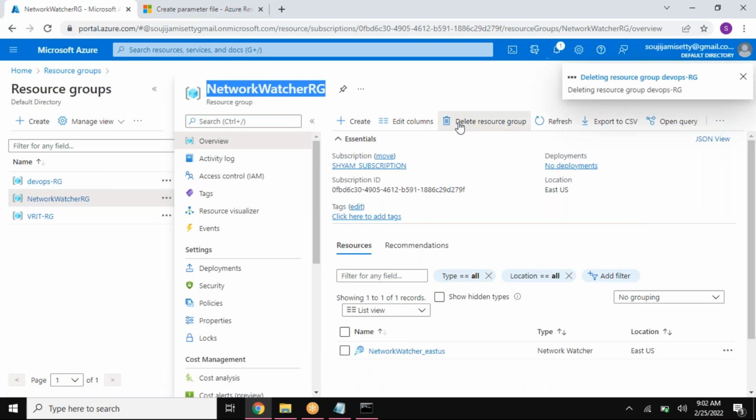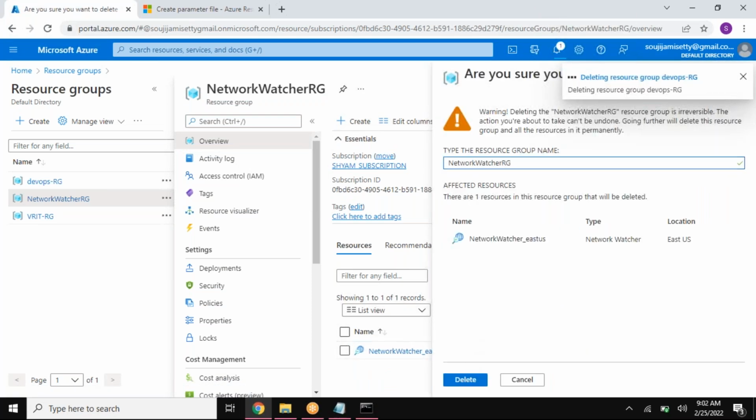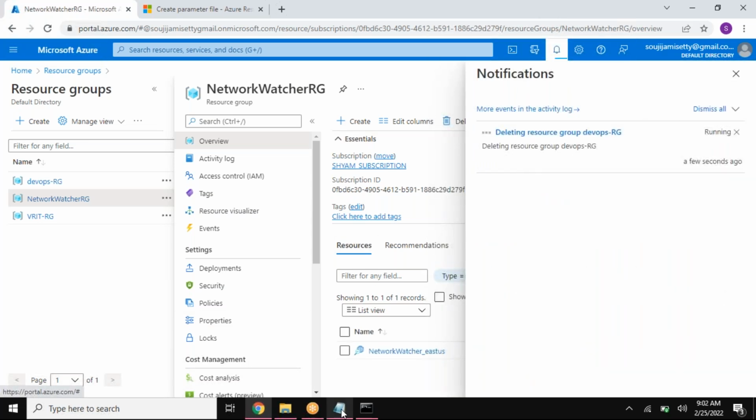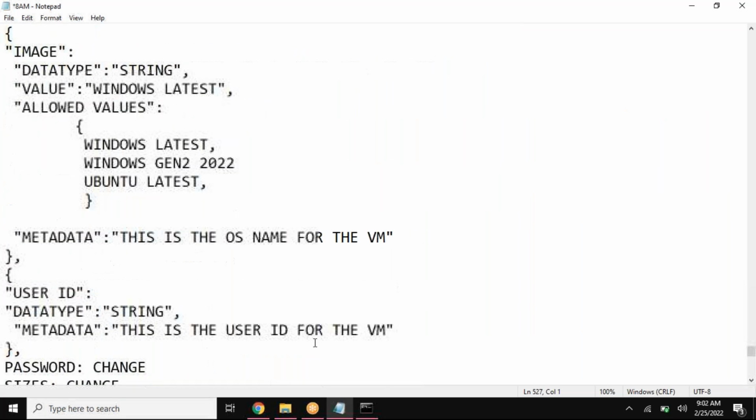Once you delete, a default resource group will be created automatically, so create at least one resource group in your subscription level. Right, so that's all about your ARM templates, guys.